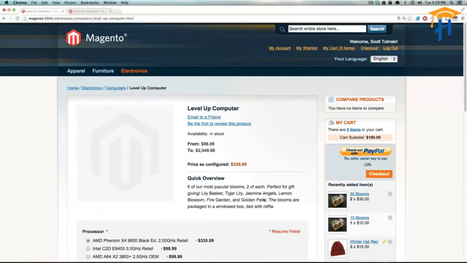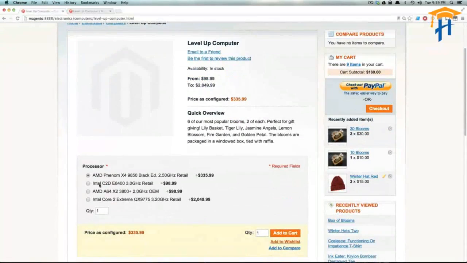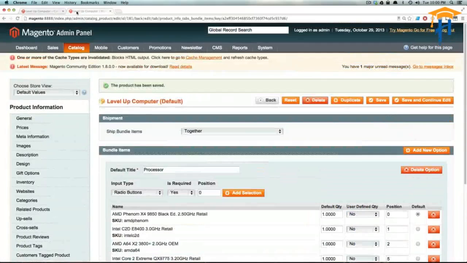And now let's click this. And you can see we have our product information just like normal, but now we have our processor, and it's a radio button. And it says, okay, if we want this Intel Core one, it's going to be $2,000. If we want this one, it's going to be $98. And we can only select one processor here. Here is our total prices configured, and it's just like buying a computer. So let's continue to add parts to our computer.